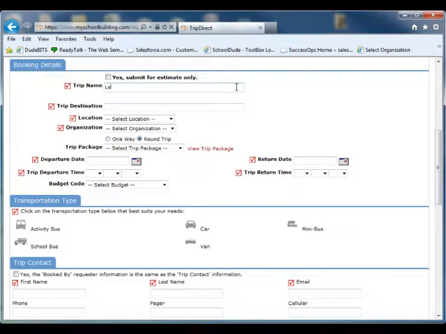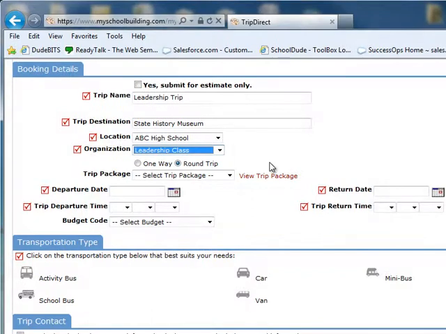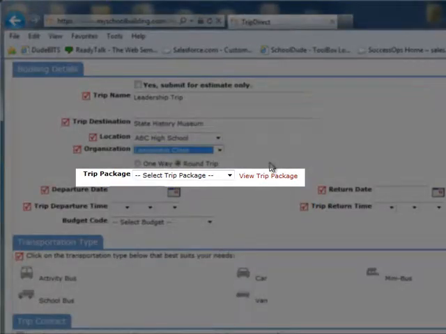Enter the trip name and the trip destination. Select the location where the field trip will start and select the organization going on the trip. You may be able to select a trip package from the drop-down box. Trip packages are set up by the administrator for frequently taken field trips. All of the details about the trip are entered and saved as a trip package. You can select the appropriate trip package and it will enter the saved information into the request form for you.